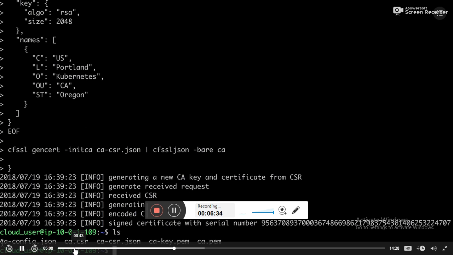Of course, ca_csr.json and ca_config.json are those two files that I created as part of that command. Then cfssl generated my actual ca.csr, that's my certificate signing request. And finally, I have my ca-key.pem and my ca.pem, and these are the files that we really care about. ca-key is the private key, or the private portion of my certificate authority, and ca.pem is the public certificate that's part of my certificate authority. So everything we just did was really done just to generate these two files here.